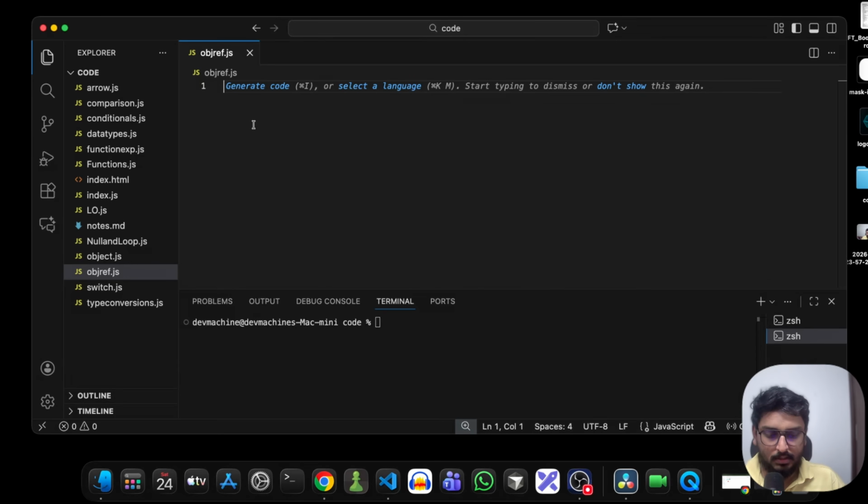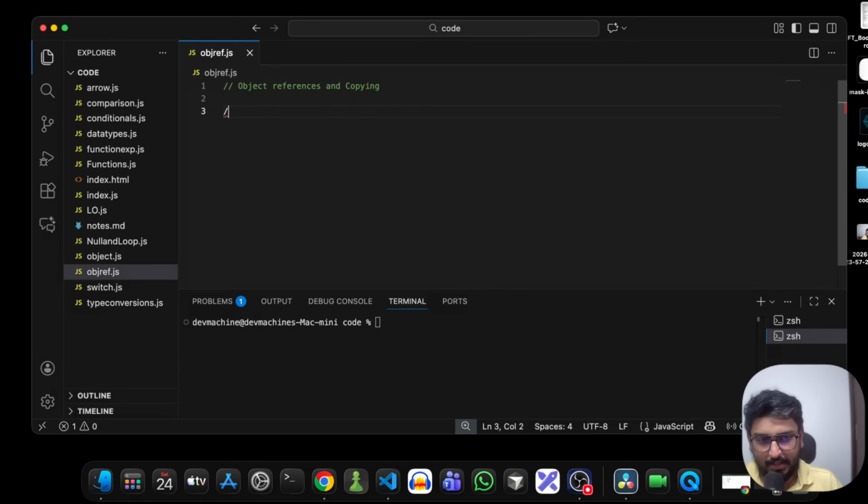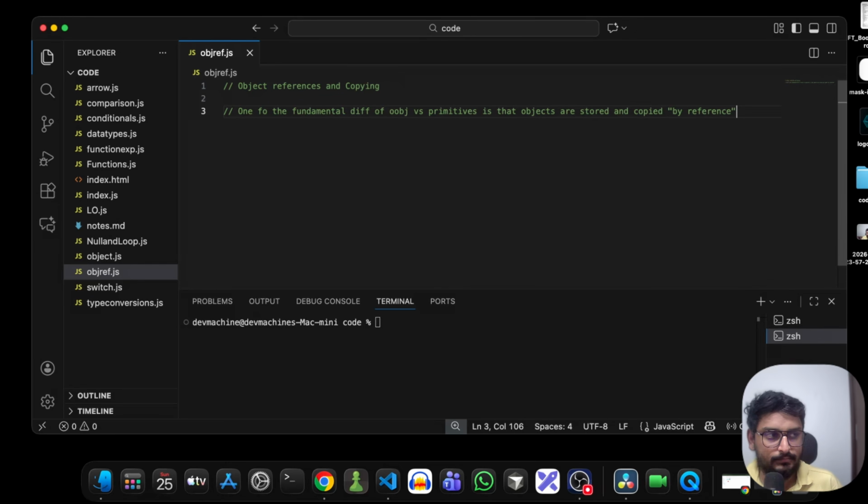Object references and copying. I need to clearly mention one very important thing, which is one of the fundamental differences of objects versus primitive data types, or primitives: objects are stored and copied by reference. What is meant by this is, by reference.